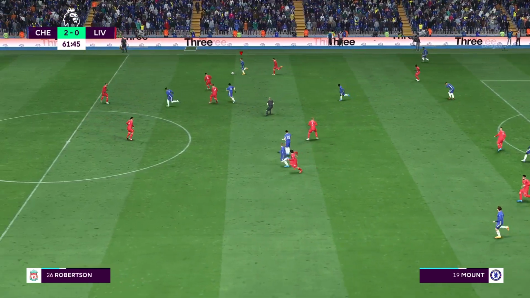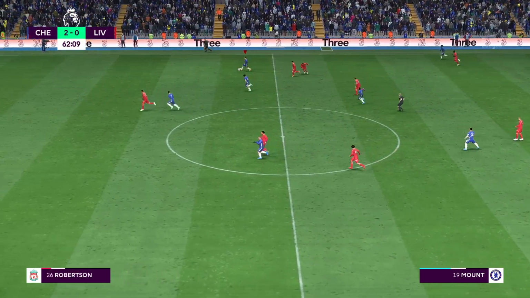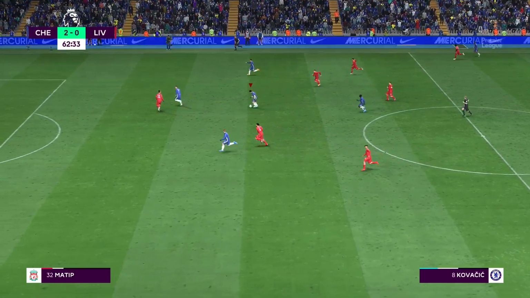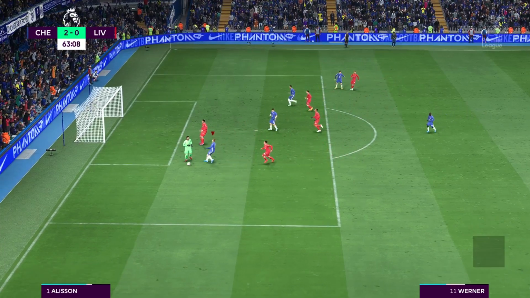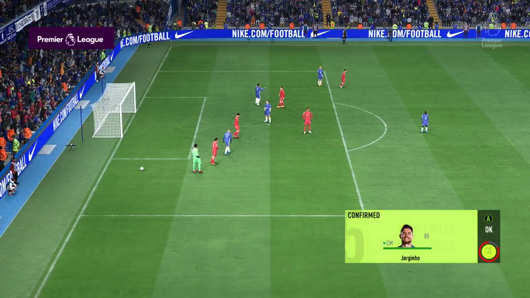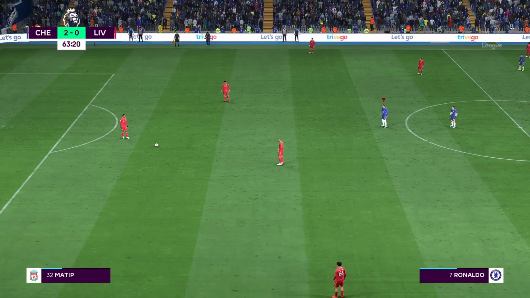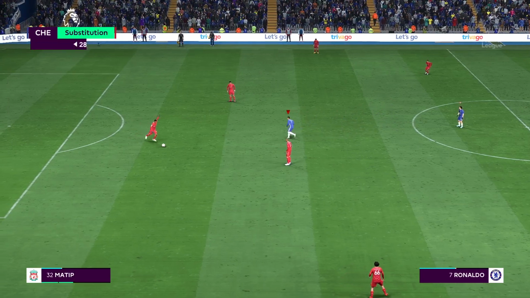Well, able to survive that attacking push. Racing forward, trying to catch them out. Can they keep it going? Well, he'll be irked with himself. Ran into an offside position. Substitution time it is.